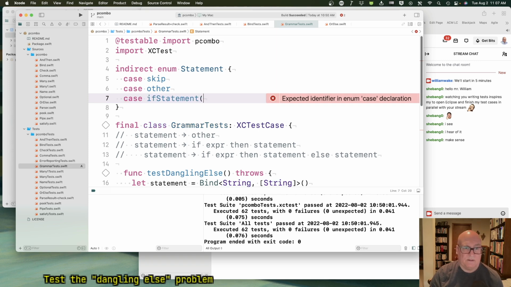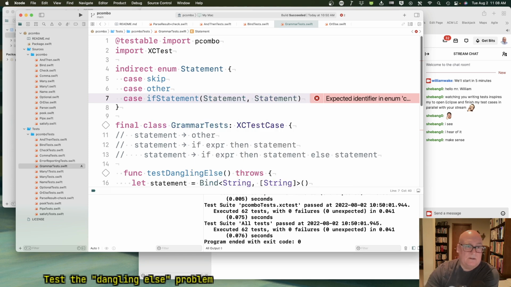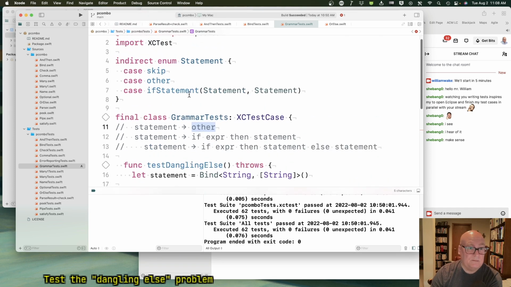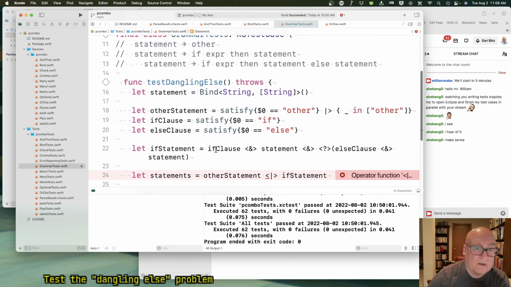Let's just say if statement, which takes a statement and a statement. Okay, so this is a little different. Enums in Swift are a little fancier than most other languages. It really comes from the functional programming side. But with this indirect enum, we're actually building a tree. We're saying the leaves of the tree can either be skip statements or others corresponding to this, or it's an if statement with a then clause and an else clause. And we need to arrange things so that if the else clause is empty, it puts in a skip. Okay, so we're defining a whole kind of different thing here.